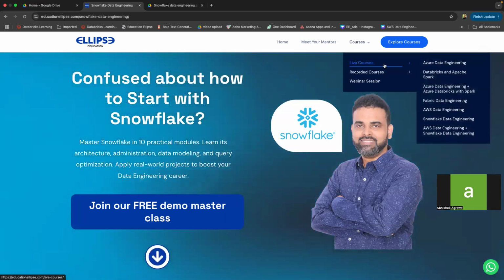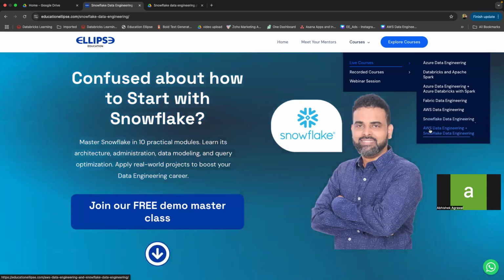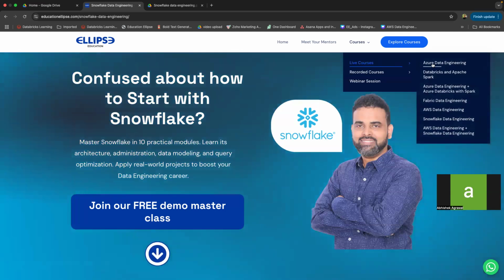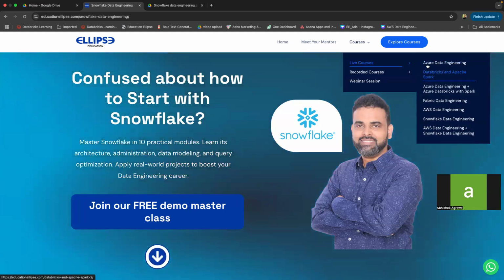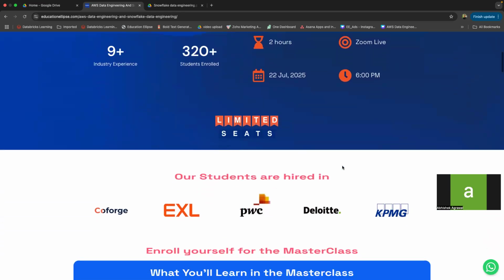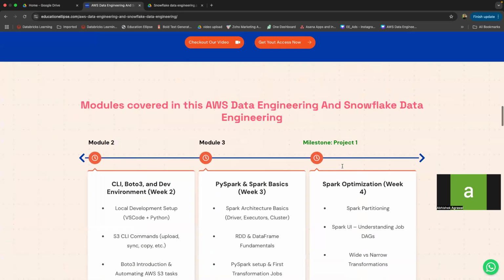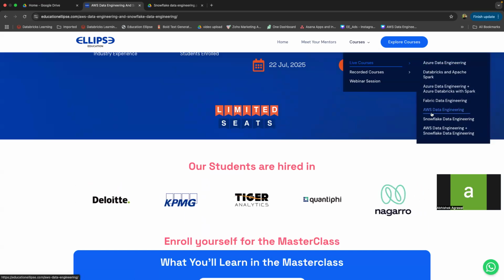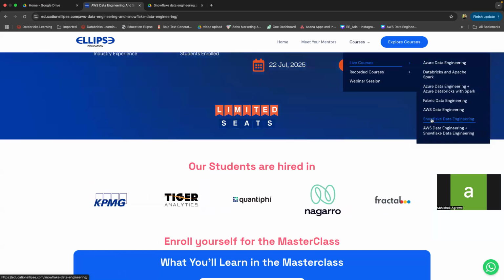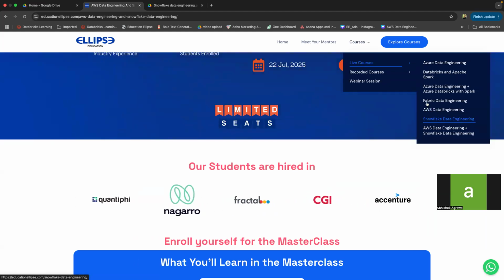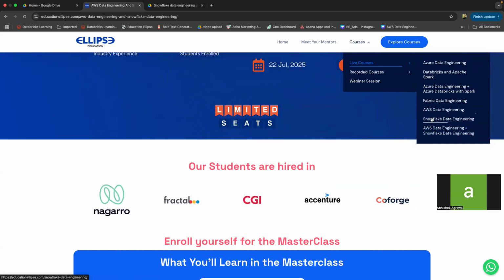So what can you do? You can integrate Snowflake either with AWS or with the Azure data engineering program. Any cloud you can choose, and you integrate the course. This is the AWS integration program, in which you can integrate the AWS program. Over here, you can see we have the Azure data engineering program, the AWS data engineering program, and the Snowflake data engineering program. So you can integrate Snowflake either with AWS or with Azure data engineering. That you can do.